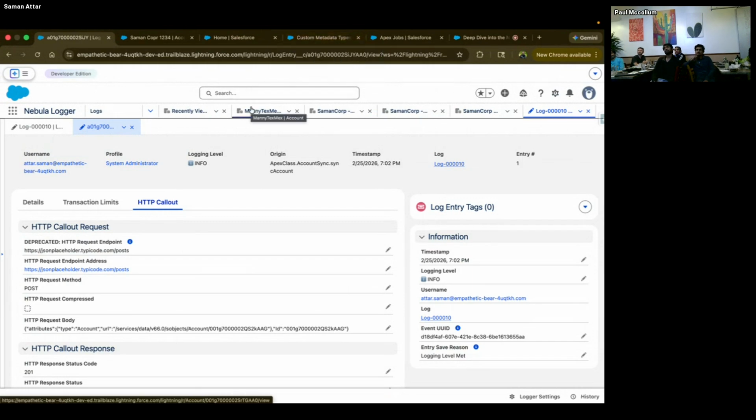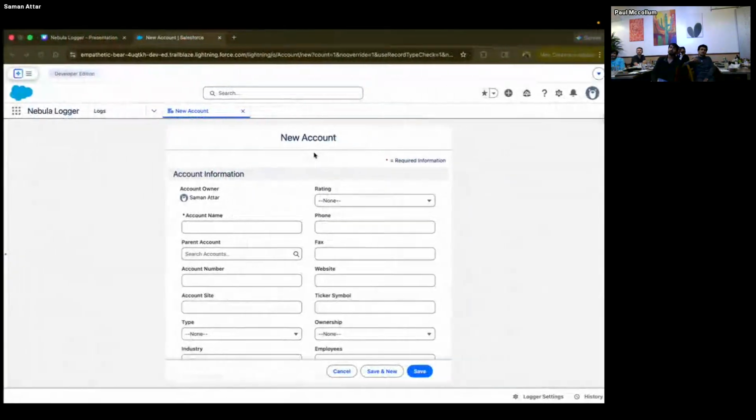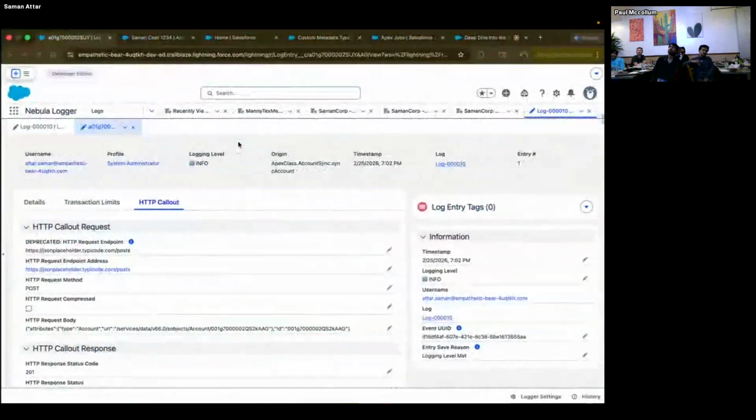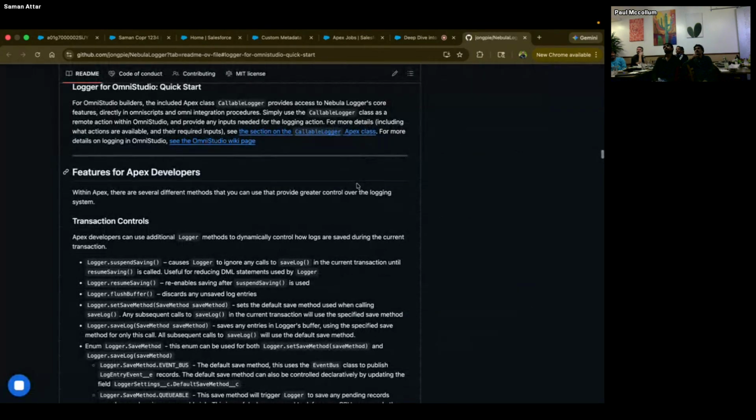Yeah. Sally had an answer for Omni Studio. Somebody was asking about Omni Studio support. So Sally responded: Omni Studio builders, the included Apex class callable logger provides access to Nebula Logger's core features directly in OmniScripts and Omni integration procedures. You simply use the callable logger class as a remote action within Omni Studio and provide any inputs needed for the logging action. There's more details on their webpage, and she sent a link in GitHub to where she found it. I can share the link with you.